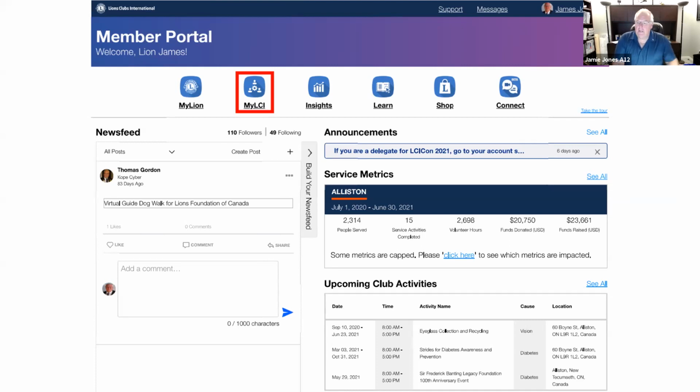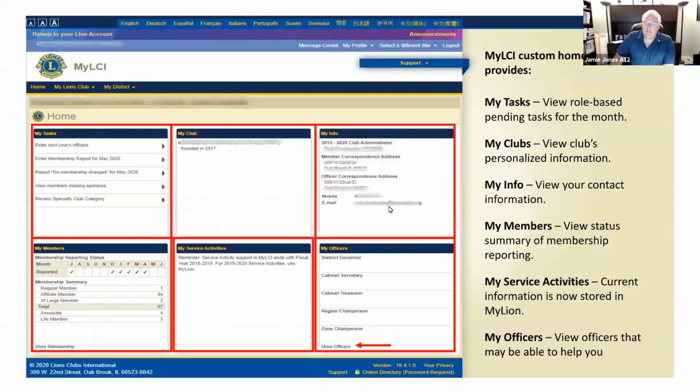So I know that's not part of our training, but I just wanted to share that with you now as it pertains to this page for the memo portal for MyLCI. So here we go into MyLCI. So when you come up, this is what the opening page looks like.